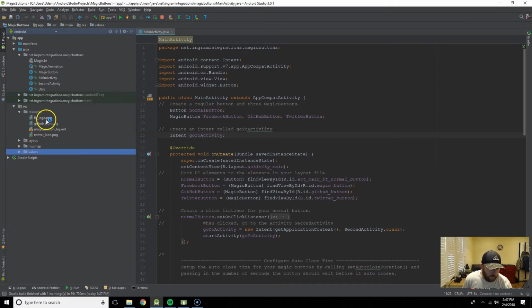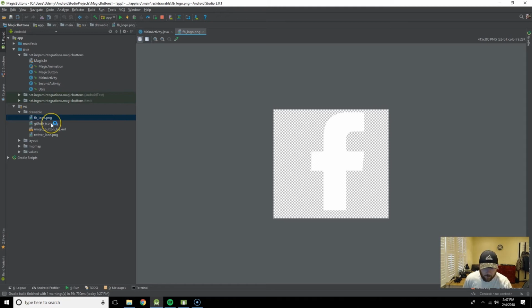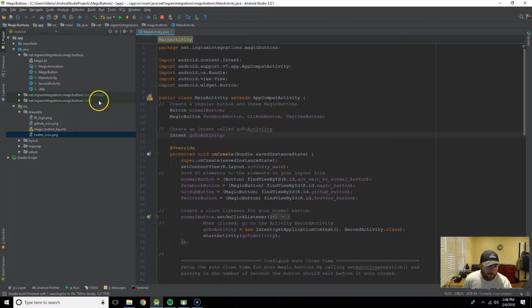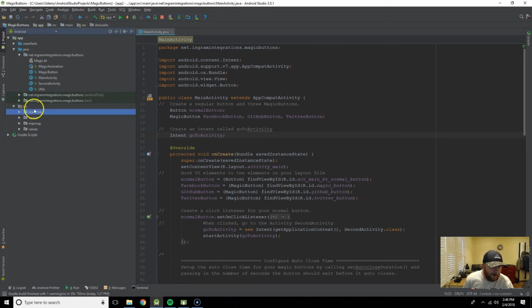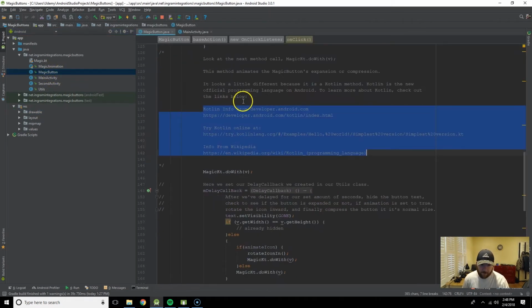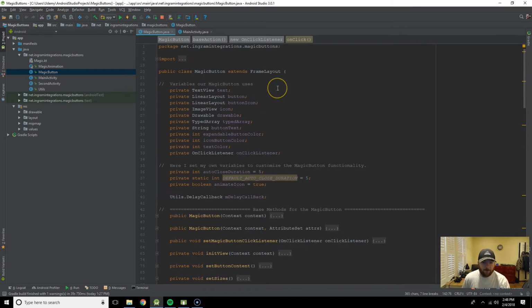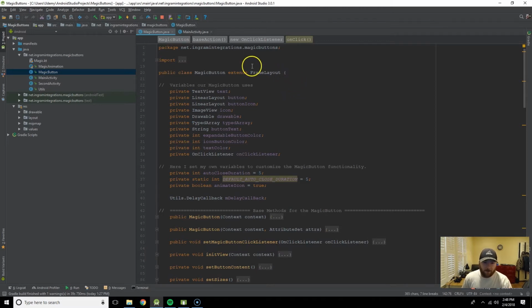I'll also show that I have just some icons for the social media icons. So that's all the drawables, that's everything you need there. Now for the actual magic button class. This is if you were going to create a custom button, this is all the things that you would have to do to create that button.